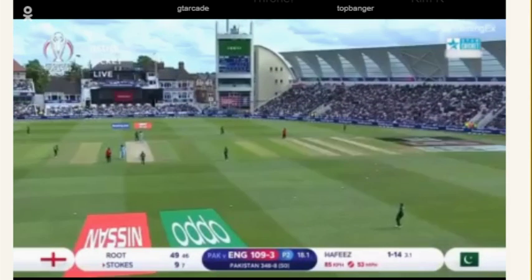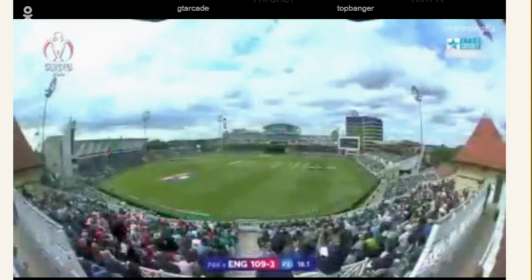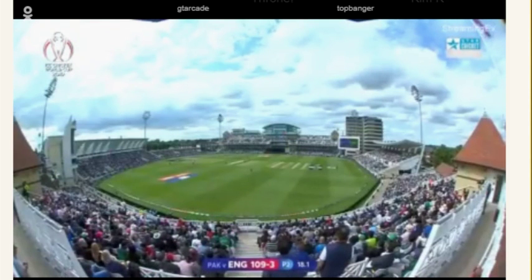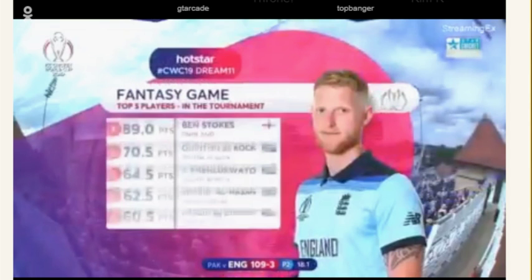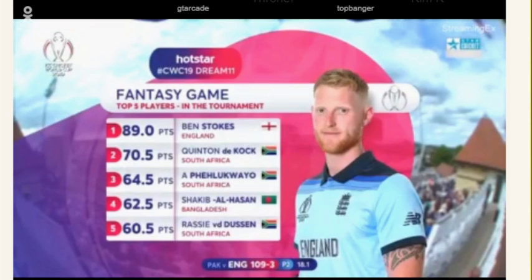This is a period where Moeen Ali was operating. Picked up a couple of wickets. He kept his run rate down as well. Hot start, Dream 11: 89 points to Ben Stokes at the moment. Quinton de Kock in second with 70 odd. Phehlukwayo with 64. Of course, South Africa have played 2 matches.